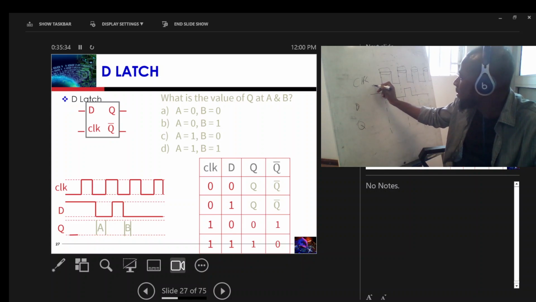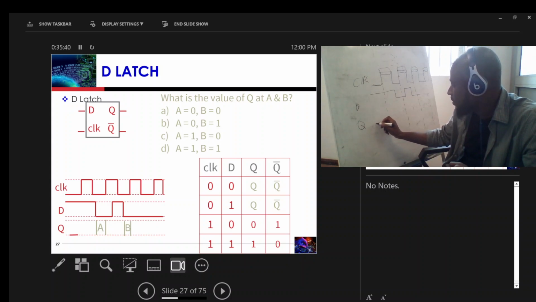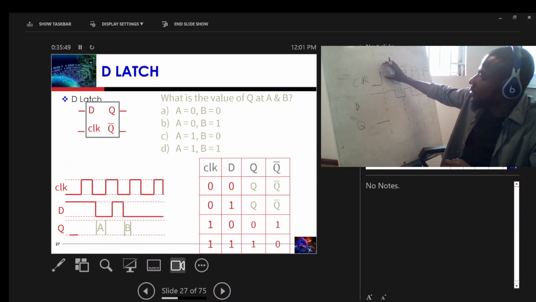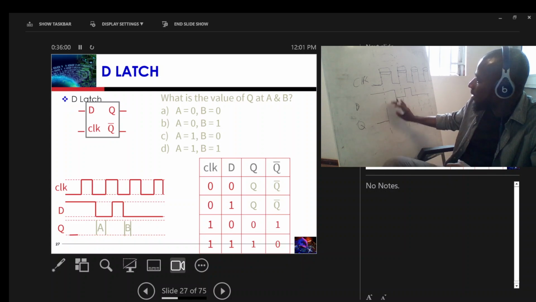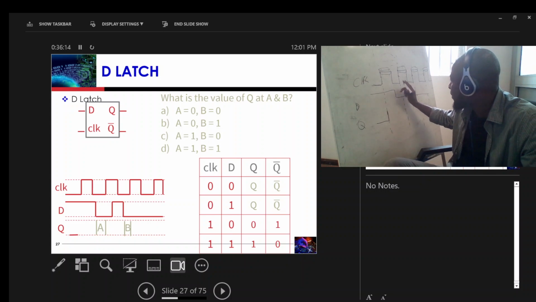Now the clock is 0. So let's start from 0. Now we are at the high point here, and then we are storing based on when the level of the clock is high. So here the value of D will appear on Q. So D goes to 1. And then from this point to this point, anytime D changes, the output will also change. If D is constant, then the output is also constant.